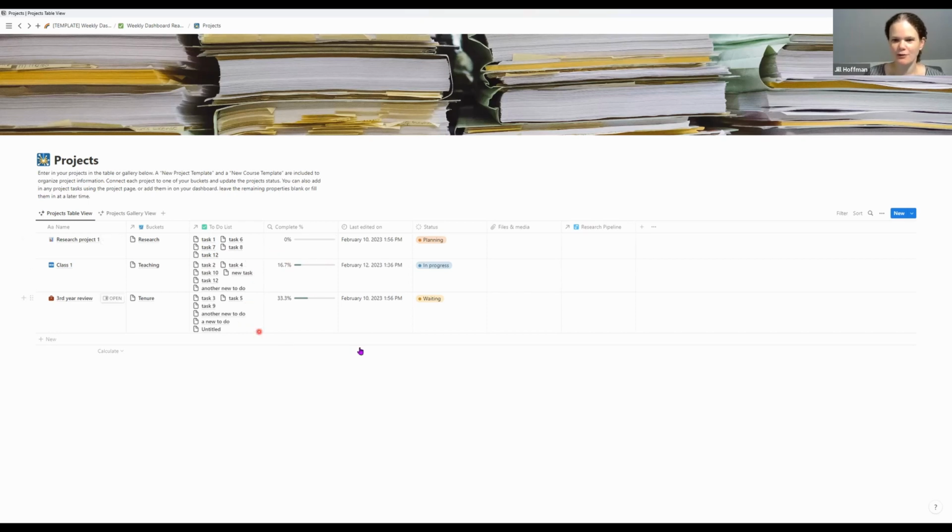It also shows you when you last edited this project page, which I find helpful to remember, like, oh, I haven't looked at this in X number of days. If I can't remember if I did something or not, it's nice to go back and look at the dates on this. And then you can give it a different status, like if it's in the planning stages or if it's in progress or I'm waiting for something. You can add files and media to it. And then it can connect to your research pipeline potentially.